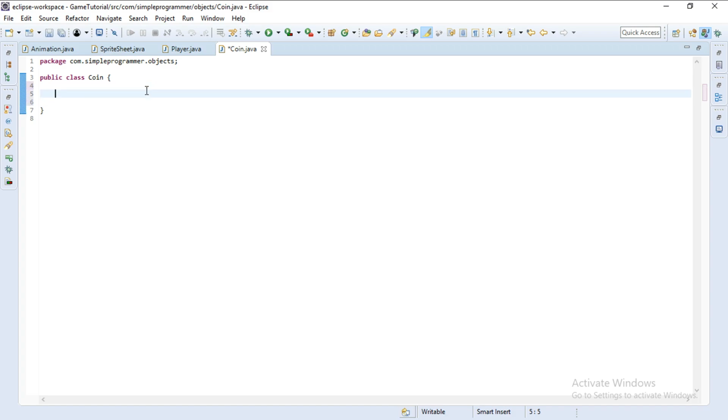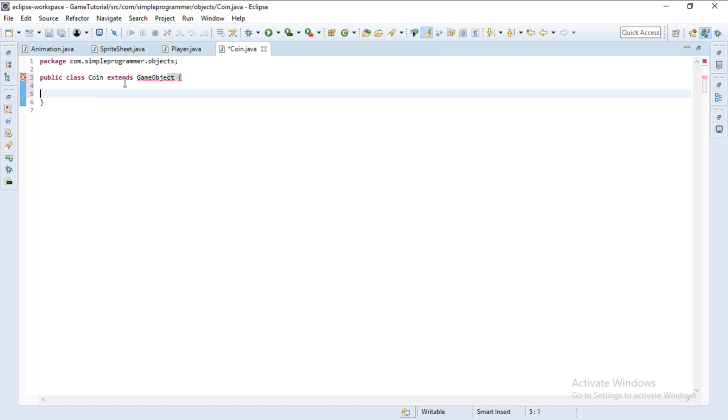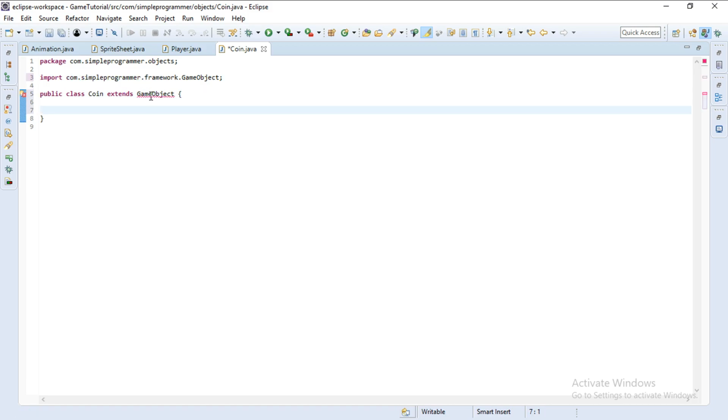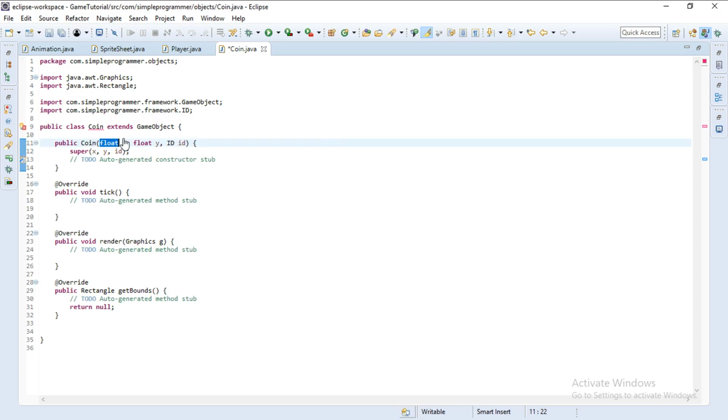So let's make a constructor, public coin, and before that, let's extend game object, Control-Shift-O to import game object. Game object, hello. What? Come on. Wait, maybe it's because it's a constructor. Control-Shift-O. There we go. And let's add a constructor and add the unimplemented methods, which are the tick and render.